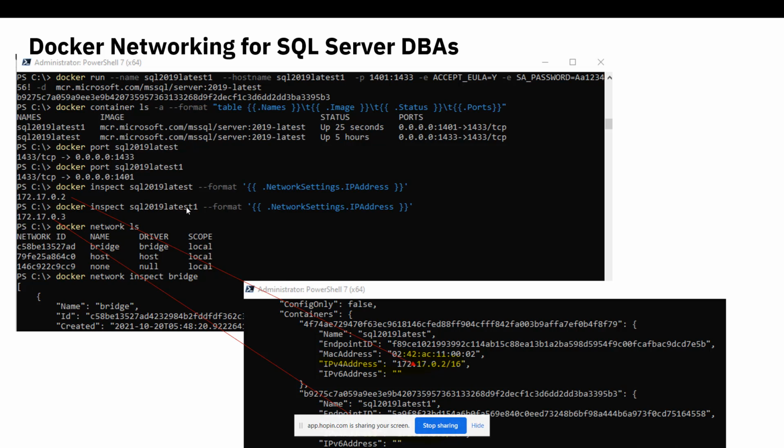Docker inspect SQL latest 1 -f format network server will give you the IP address of this Docker. Docker network ls will give you all the running containers, all that happened on the local container. Docker network inspect bridge will give you what is happening on the default network. So this is networking for DBAs, very, very simple.